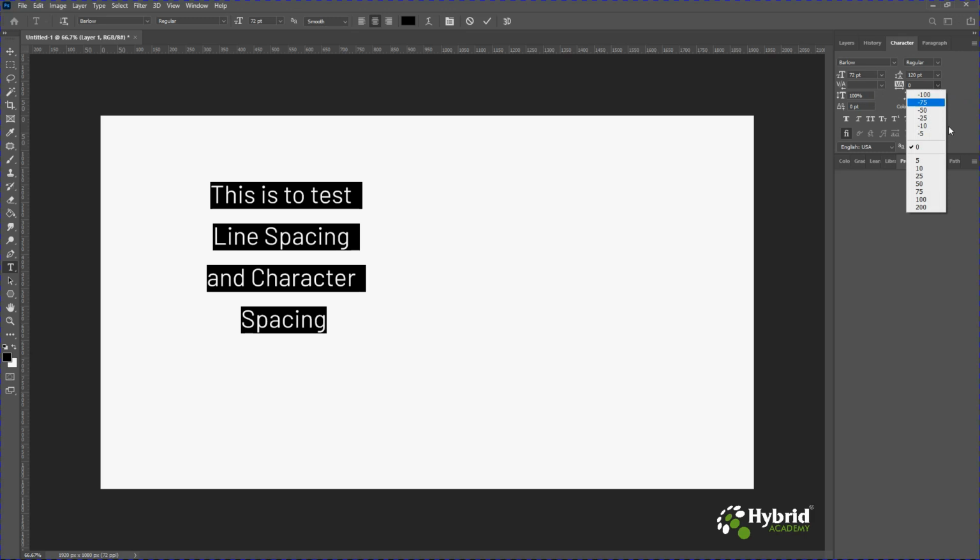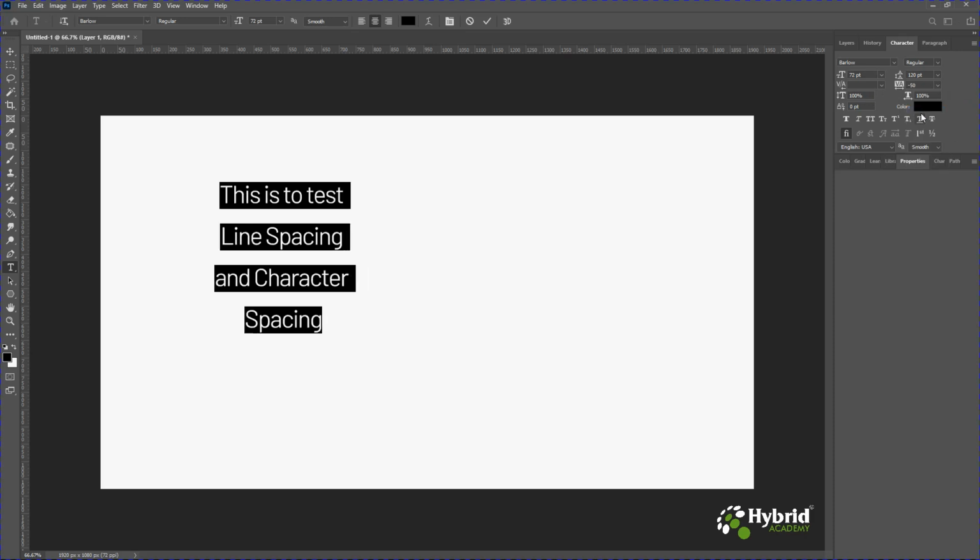Now here the default value is 0. We can reduce it as per our requirement. If I change it to -50, this will be changed to half of the 0 and will be very close, and the characters will be very close to each other. And suppose I do it -100, they will be very tightly packed. Now I can't even see the spaces between the different words of the sentence.